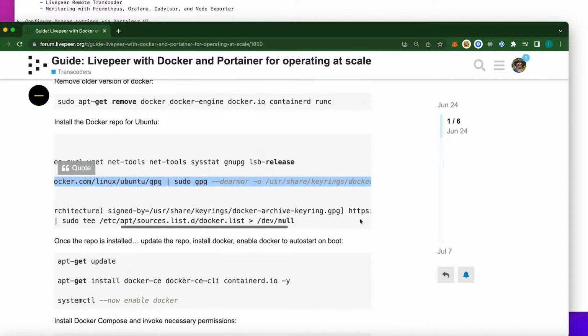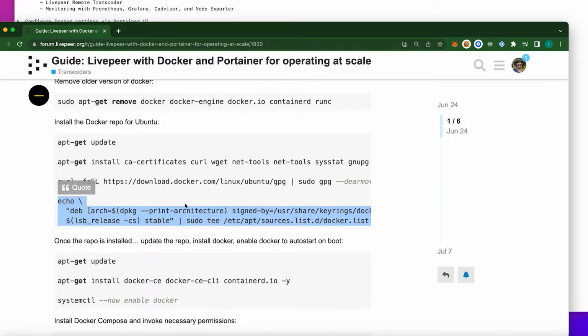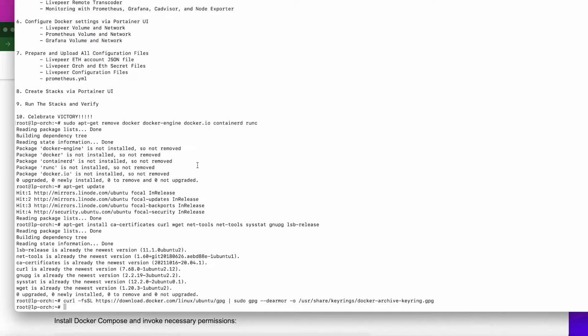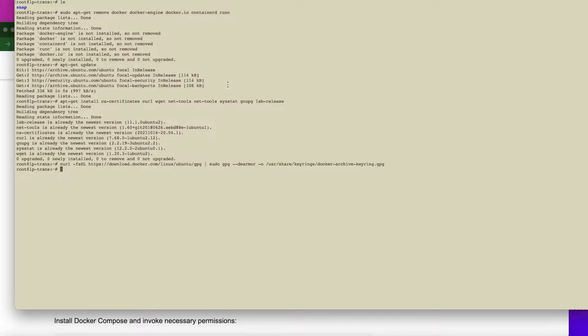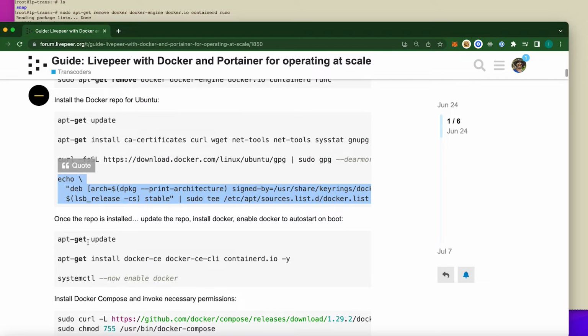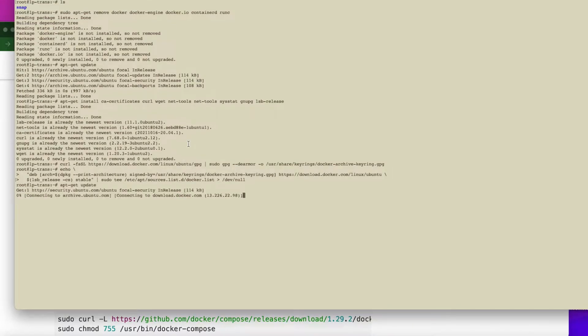So the last one for Docker here is to get this key ring and update the repo. So let's, again, on the orchestrator, no output, that's good. And then on the transcoder, no output, that's good. All right, so now that that's installed, we should be able to see that the repositories now have Docker.